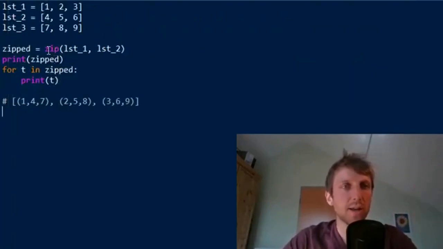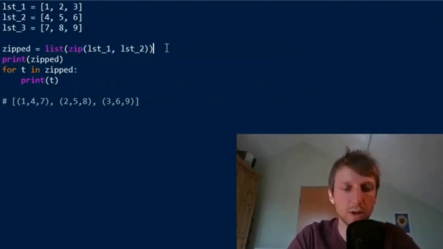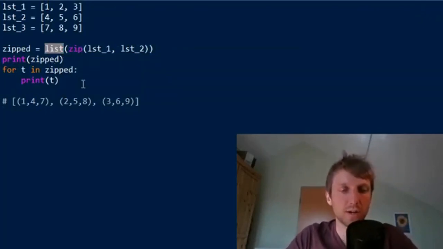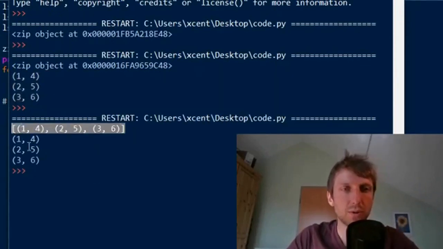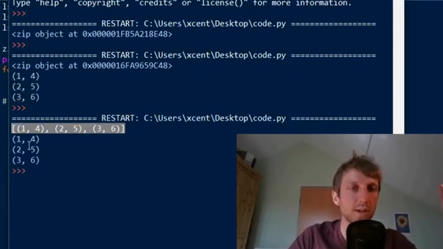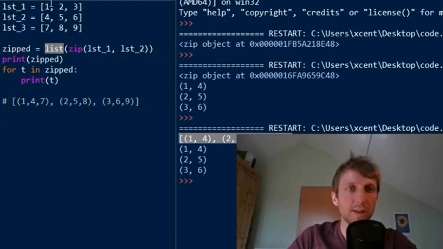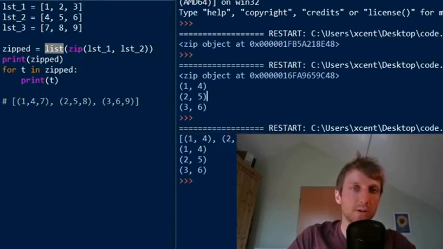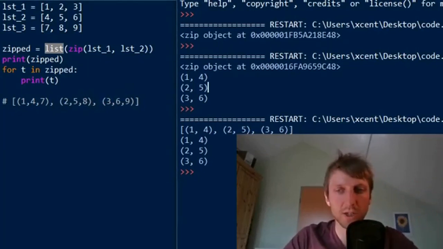Okay, and you can easily convert an iterator to a list by simply calling the list constructor, which is also a built-in function. And this way, now you see what was previously an iterator is now a list, and it contains the elements 1, 4, 2, 5, 3, 6. So it basically simply groups together the first elements of the two lists, the second elements of the two lists, and the third elements of the two lists. Okay, so this is what the zip function does essentially.